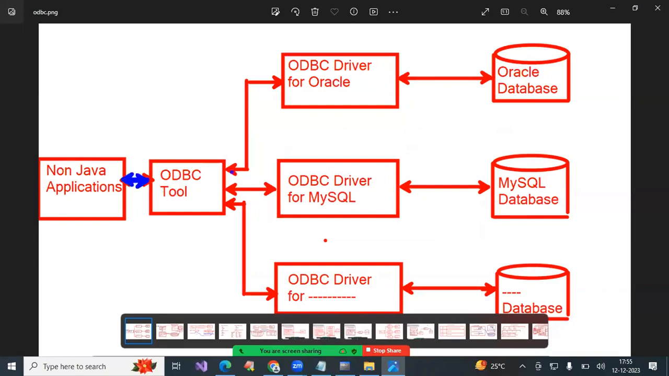These two are connected. This is also connected. This is also connected. This is also connected. Now they can perform the task. Whatever SQL query you are sending from this application, that query is transferred like this to the database. That query is executed here, and that output is transferred here. Again, it comes back to the application. So this data traveled from here to here through the driver.